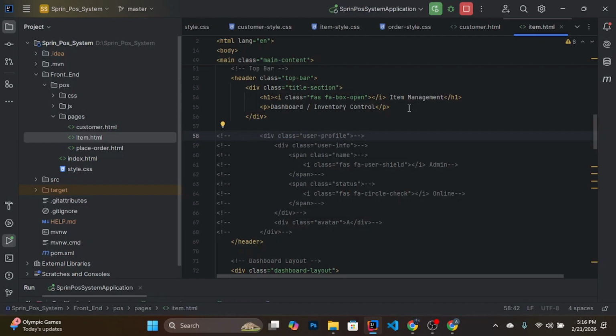This sends a request to the backend and stores the item in the database. If I select an existing item and click update, it updates the database record. If I click delete, it removes the item.